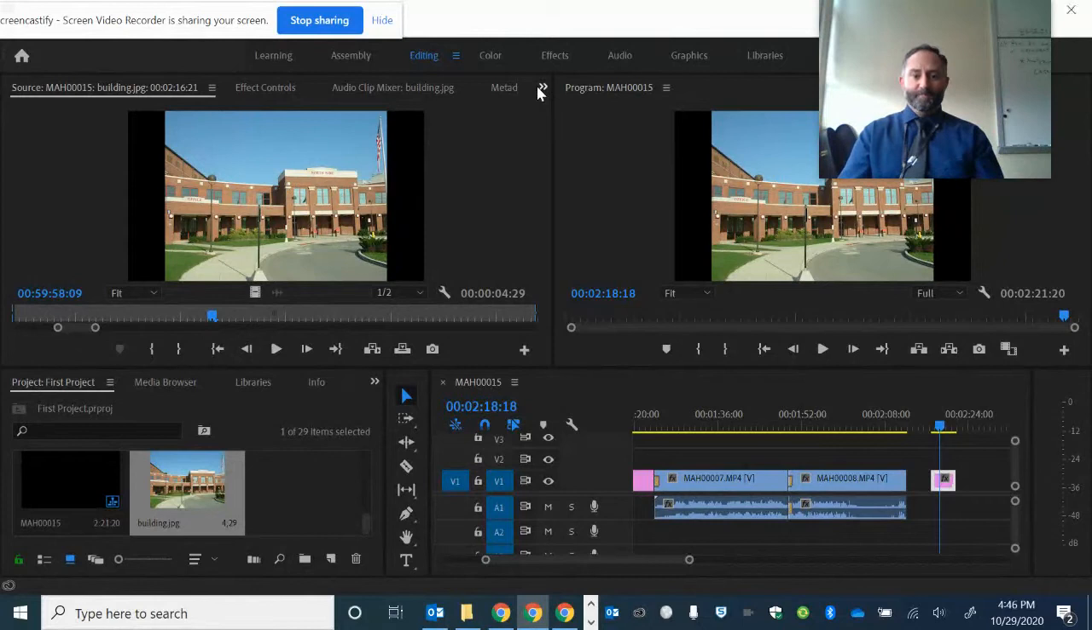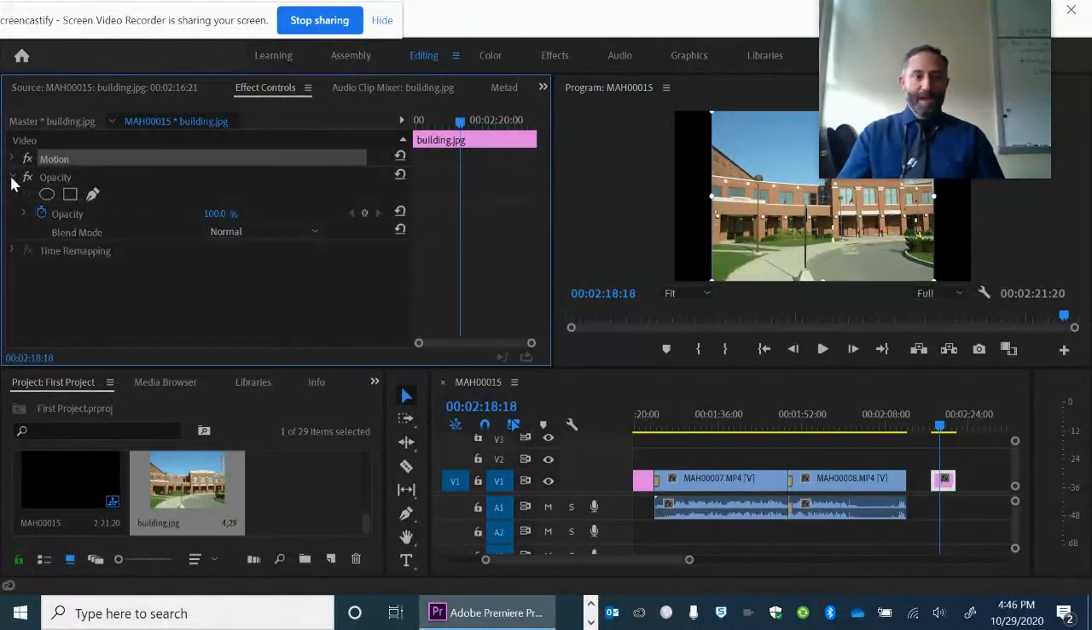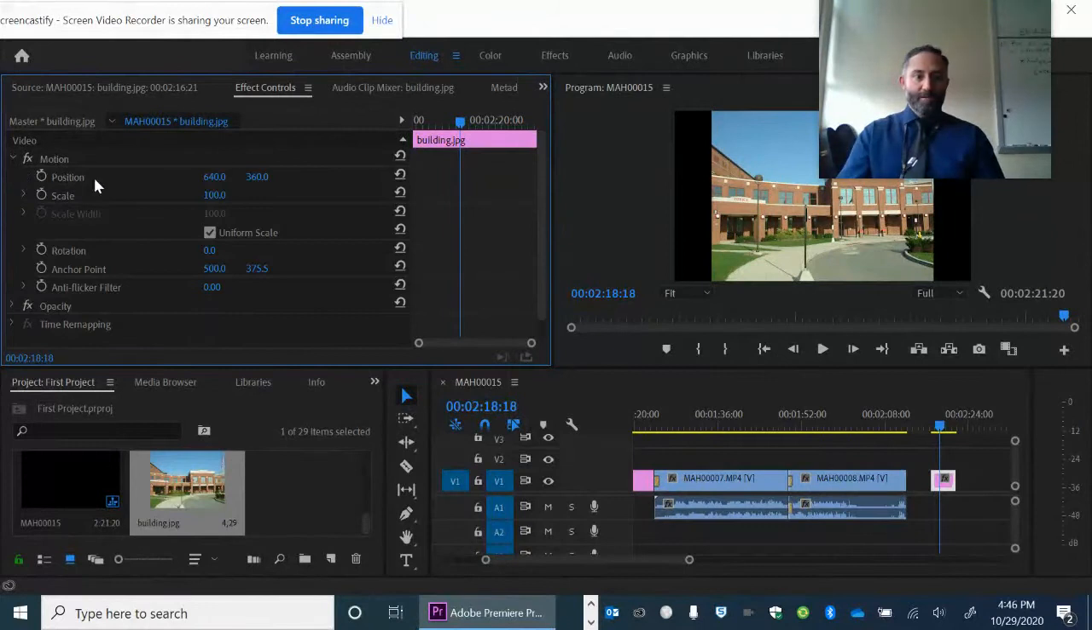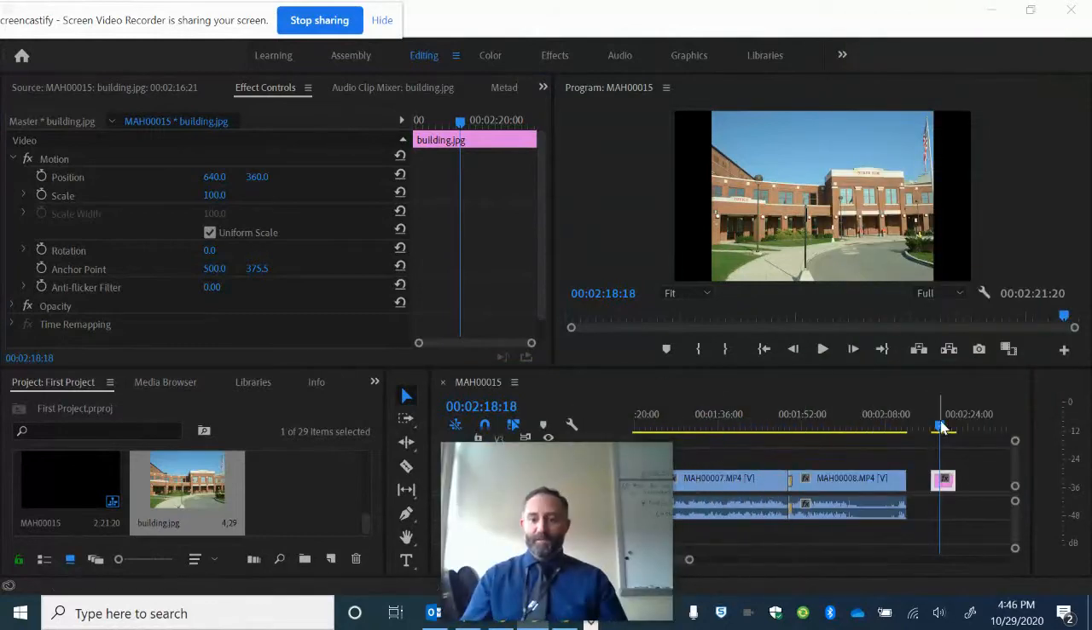Well, actually, what you can do with this photo is click Effect Controls, and you can pick motion and opacity. In particular, you click on position, and because the timeline is on here, it shows you what you're doing. At this point there's position and there's scale.